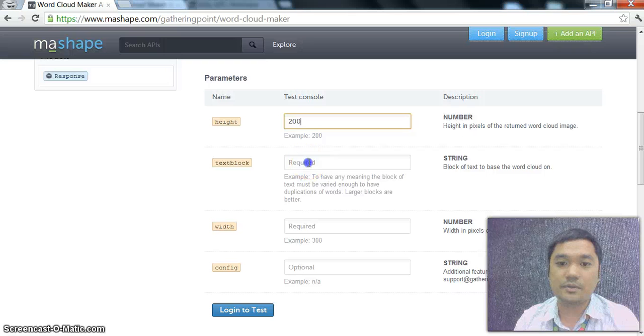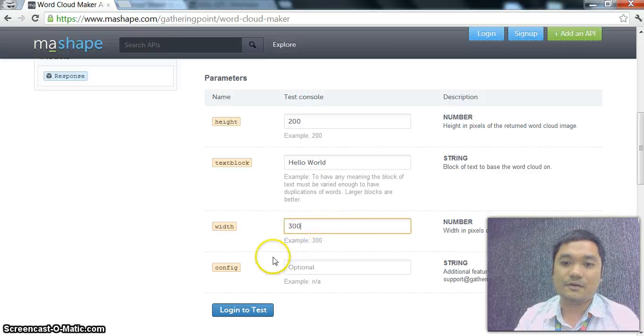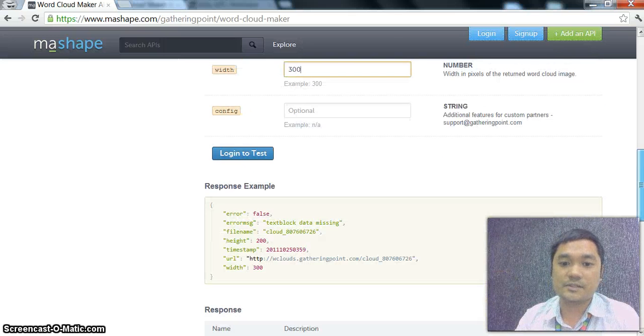I'm just gonna type in the height, which is 200 pixels. Hello world. Not really useful information to provide on this API, but let's just try it out. And 300. And this other information, config, is optional, so I'm just going to leave that out. Before I press login to test, you can see it's requiring me to log in. And for you to log in, you need to have an account. So you need to sign up.